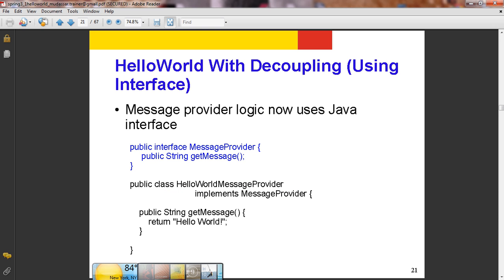What we do is, we'll have an interface called MessageProvider, and the key method would be getMessage. So any class that claims to be a MessageProvider, whether HelloWorldMessageProvider or GoodbyeWorldMessageProvider, should be overriding the getMessage method, right?